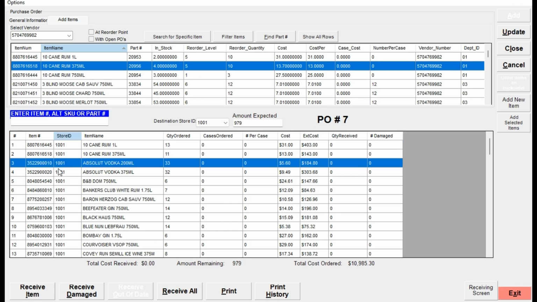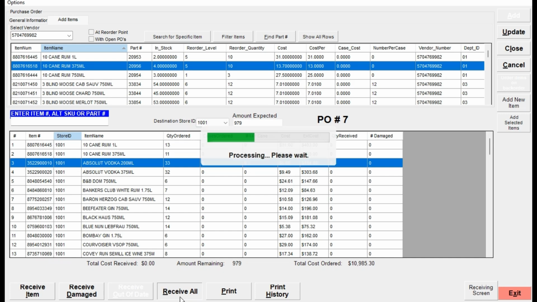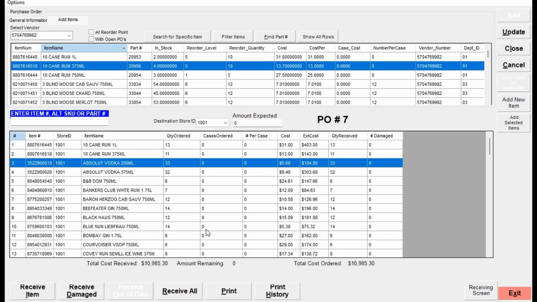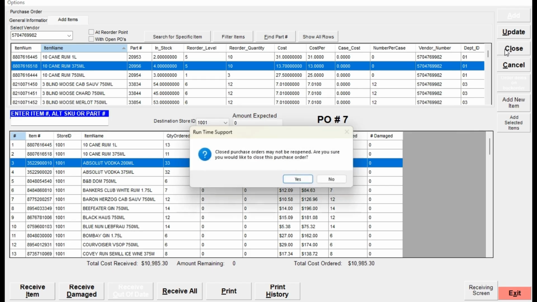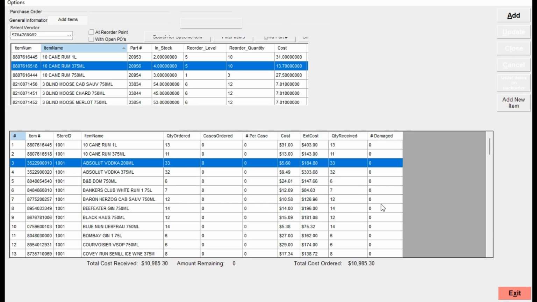So what I can do, I can start receiving items by item, or I can say that I received them all. In each instance, now it's going through the process of updating the database. Because we have a lot of items here on the list that are being reordered, it takes a little bit for that to be updated, but not too long. And now the entire process is done, and we received all the items. We can close this purchase order and our stock levels are updated again.